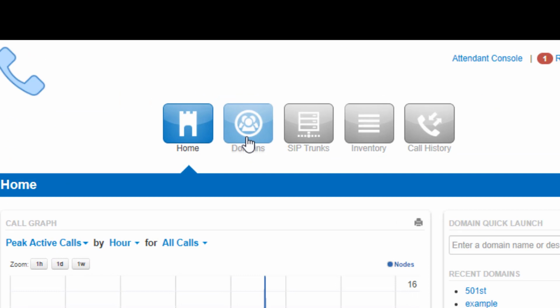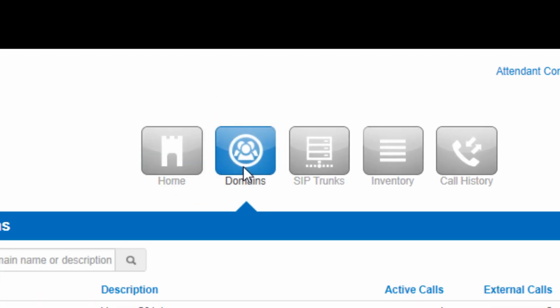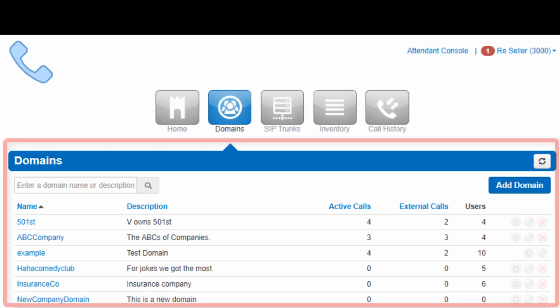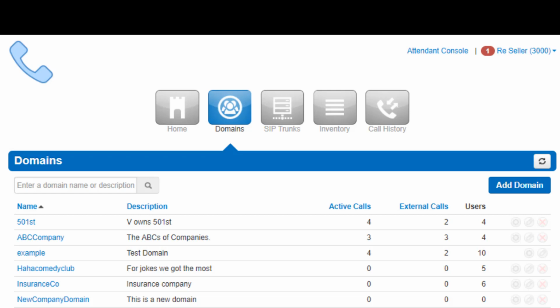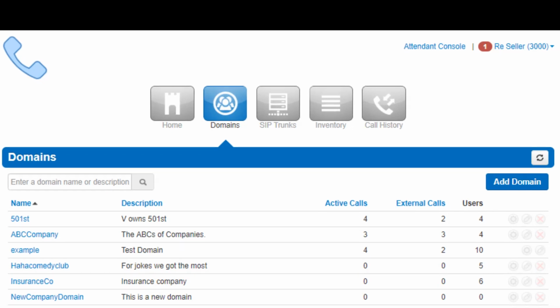Clicking the domain icon will take you to the Domain Center, where all of your domains are listed. To the right of the domains, you will see a description of the domain, followed by the number of active calls that domain currently has, how many of those calls are external, and the total number of users on the domain. Then, to the right of the number of users, the Manage icon is displayed.